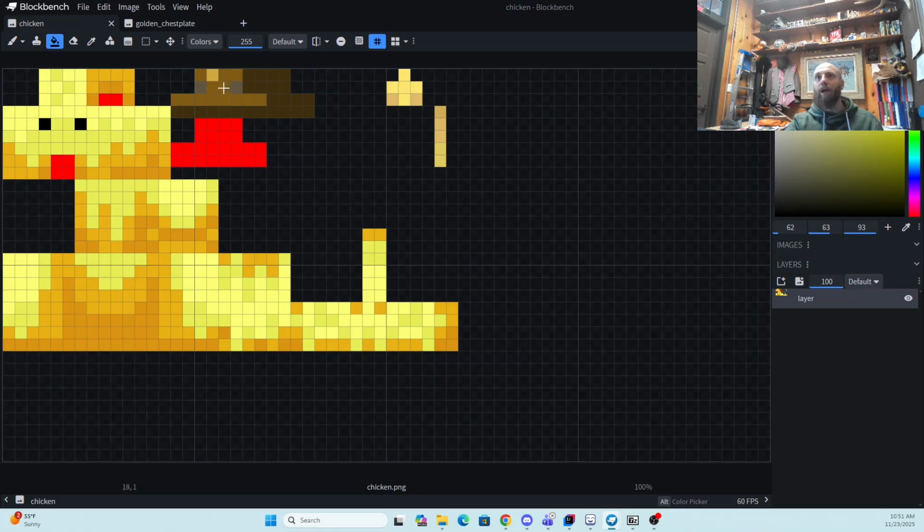I left the eyes black. I left these two little nostril marks on the nose. That's the wattle or crop or whatever that thing's called. So I just left that red. I'm not totally sure about that as a choice. I left their feet alone.